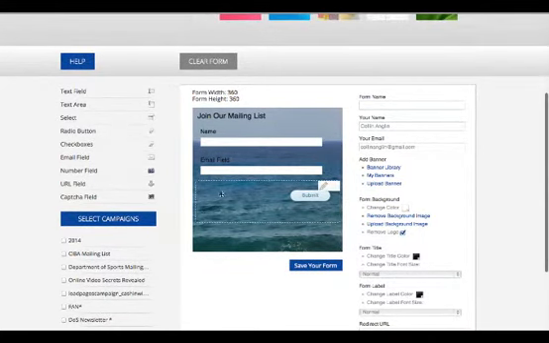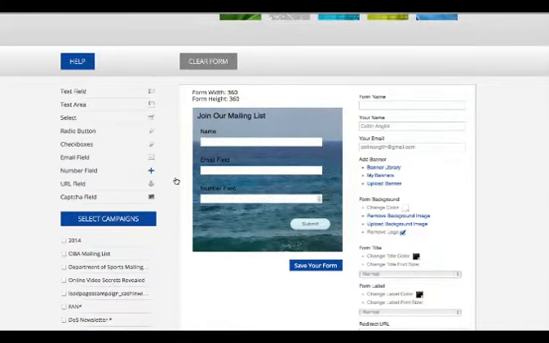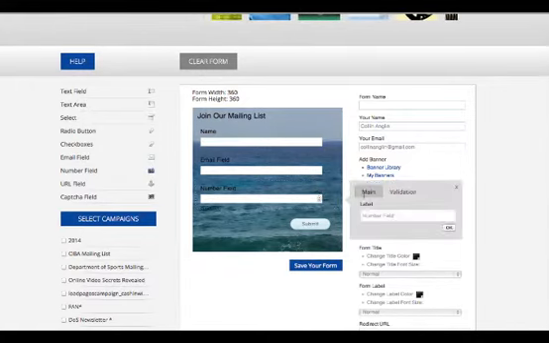Now, if you want to be able to add fields, so let's say you want to collect more information, look over here to the left and you'll see a number field. So you can actually add a section to collect a person's phone number. Now, here is something. You can edit that label. Instead of saying number field, you can say phone number.